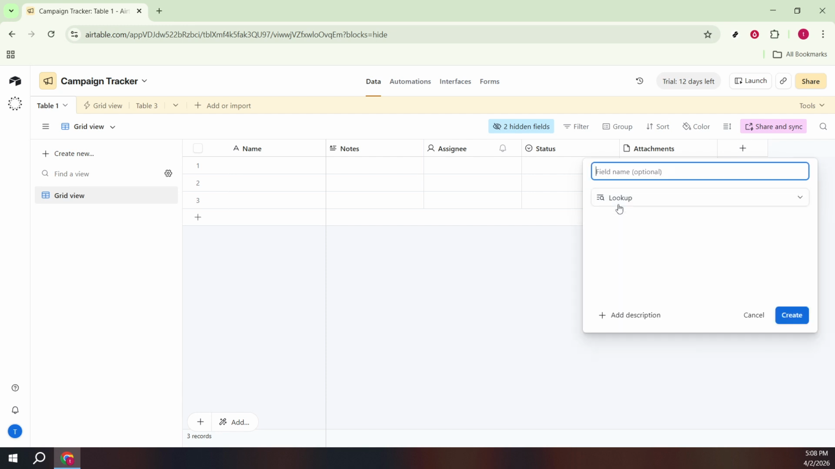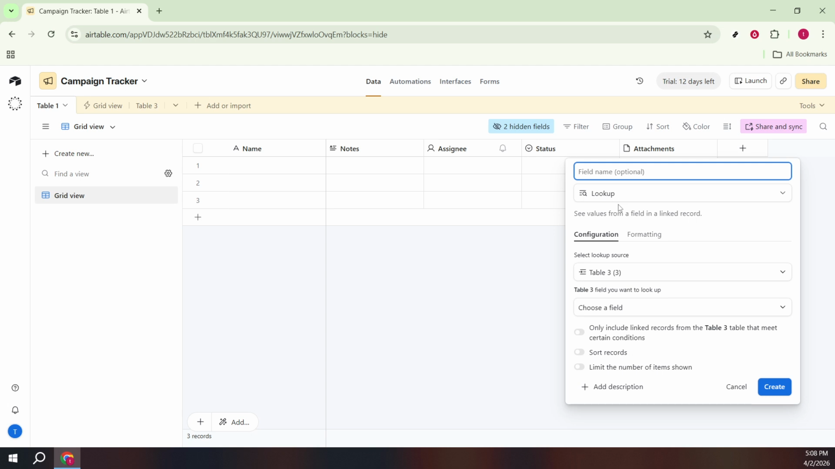You'll see a configuration panel open. This is where the lookup gets its instructions. First, select the lookup source. Choose the linked record field that connects this table to the other table. The lookup relies on that relationship to know where to pull information from. If your table already has a linked record field, you'll see it here. Pick the one that points to the table you want to reference.